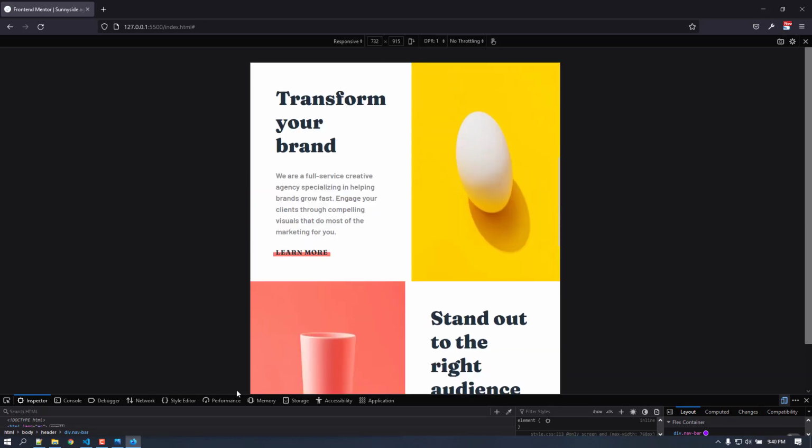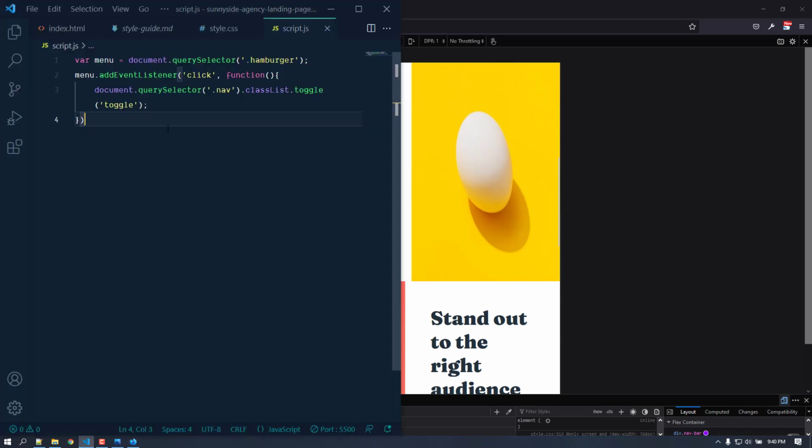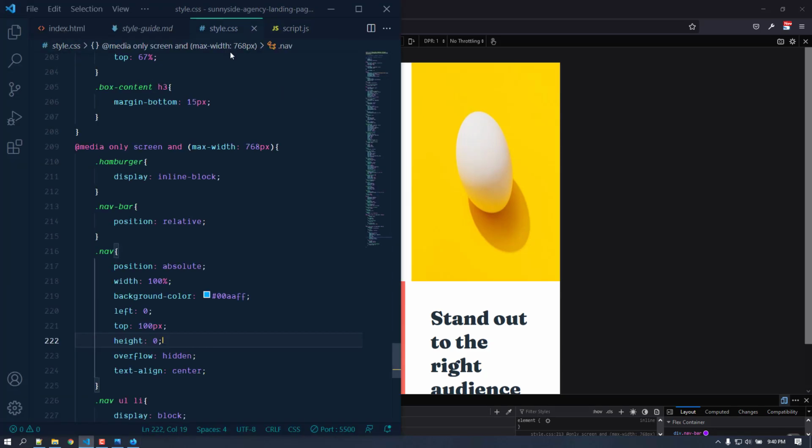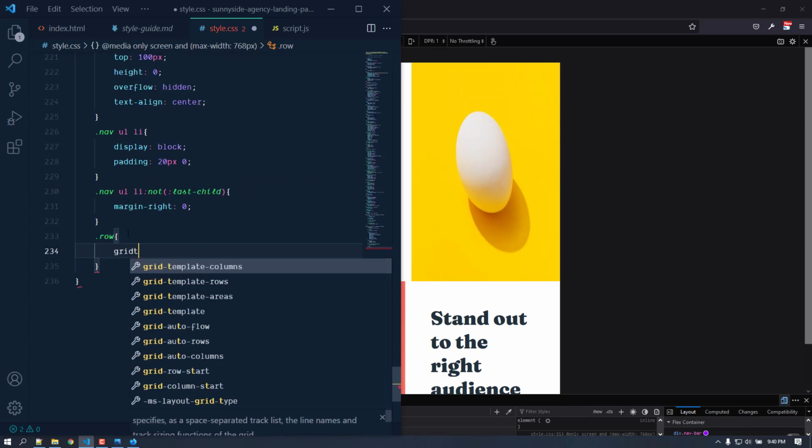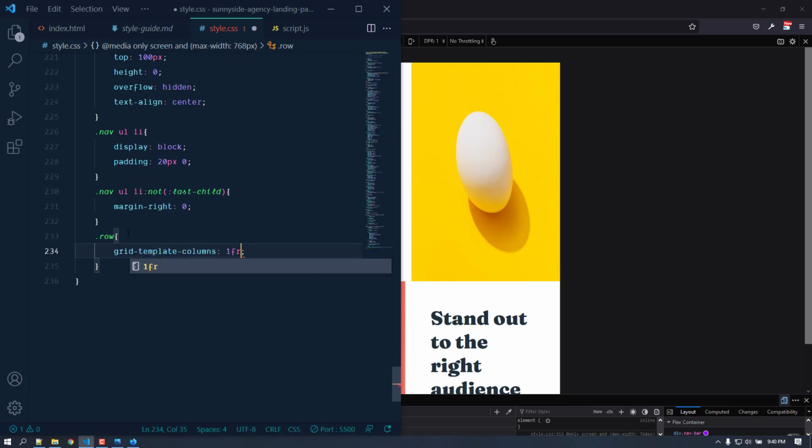Okay, so the menu is done, but not everything else. There is this weird gap in here, and we don't want that. So let's move back to the style.css and finish the styling process. Okay, so the navigation bar is done. Now let's target the row, and let's change the grid template columns to only one fraction.